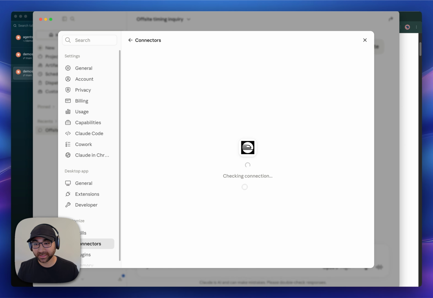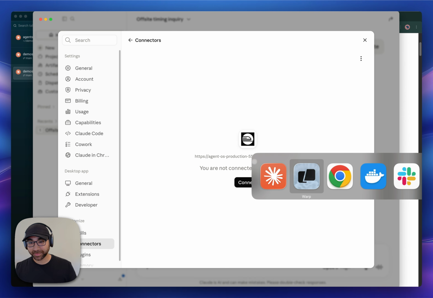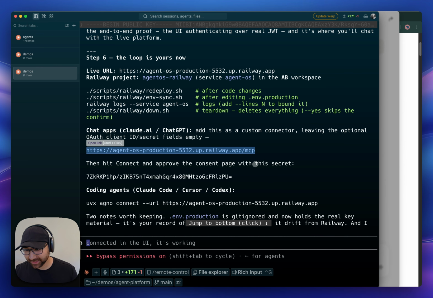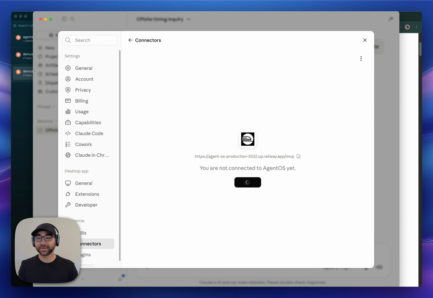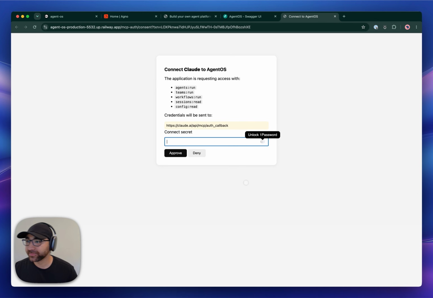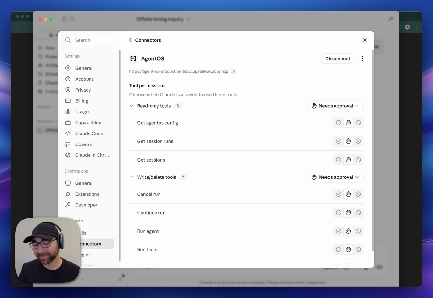And it's going to say, it's not a public endpoint, right? It's authenticated. We have a little bit of security in place. And it's saying, okay, once you hit connect, approve the consent page with this secret. I'm going to connect that right now. Give it the secret. Big thanks to the FastMCP team for making building with MCP so easy. All right, and now we're going to give permissions.